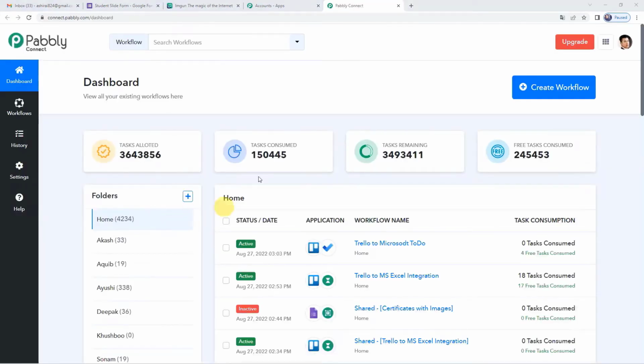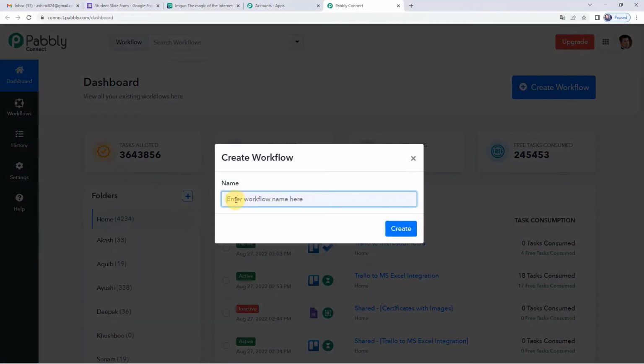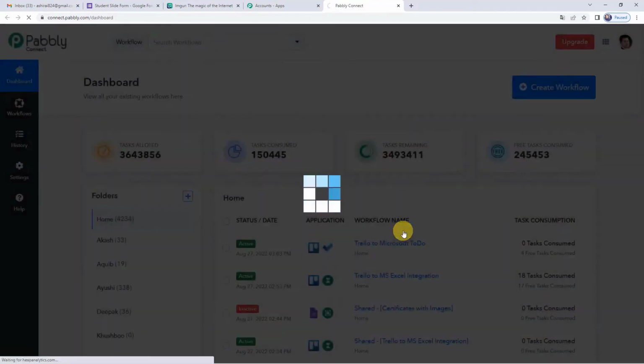Pabbly Connect. Okay, it's loading. On the top right, you will see a create workflow button. It will ask you to name. So we will simply write the title, that is how to upload image in Google Slide from Google Forms and send on WhatsApp. Now let us create.